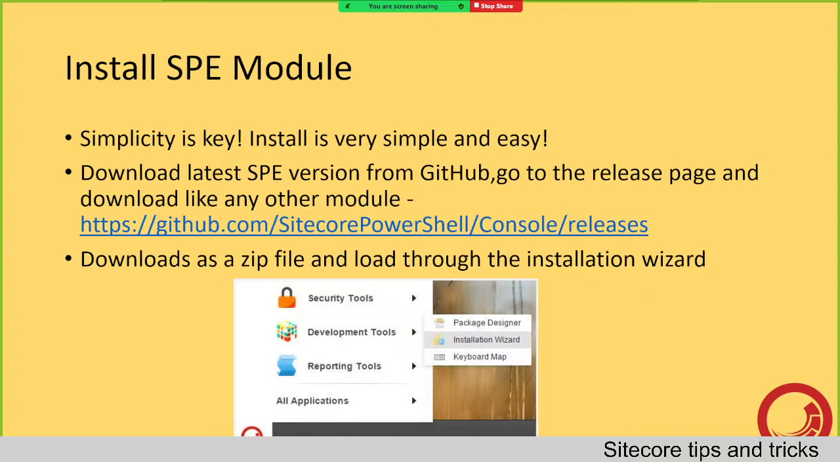And then you go into your Sitecore start menu, and then go to your installation wizard. It'll ask you to upload the module, so you just upload it, and that's pretty much it. Once you've installed it, there'll be a variety of different places where you'll be able to use the tool.